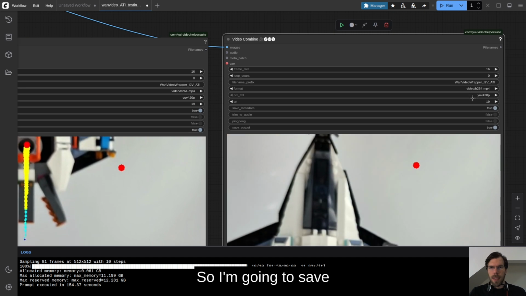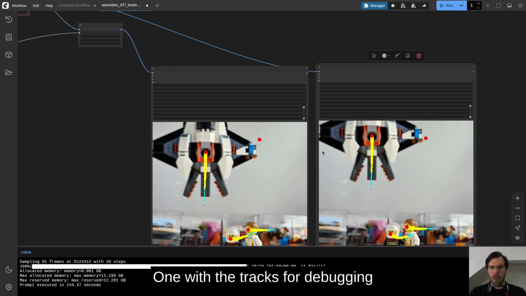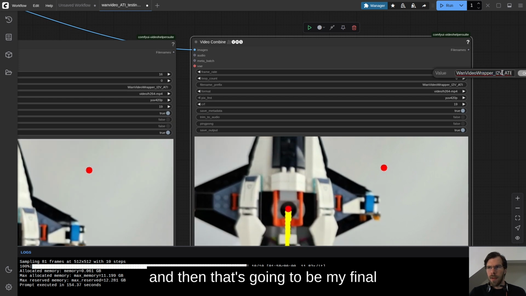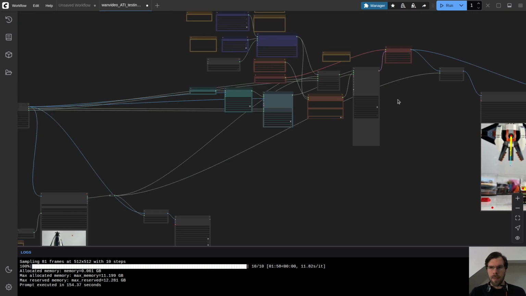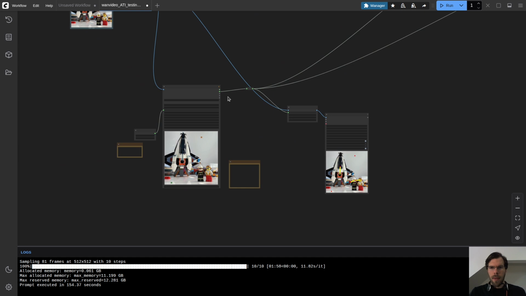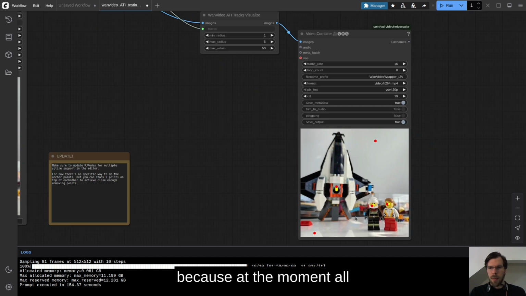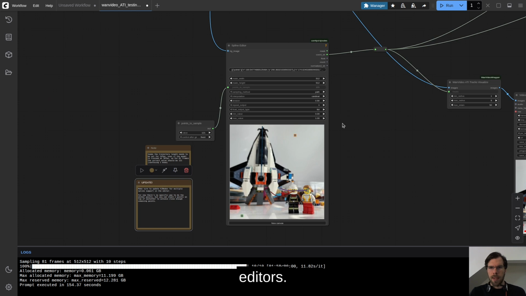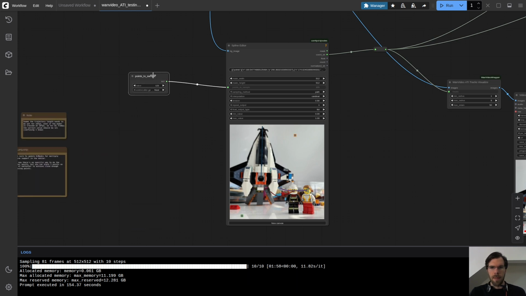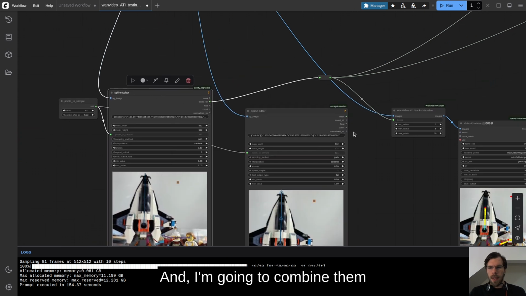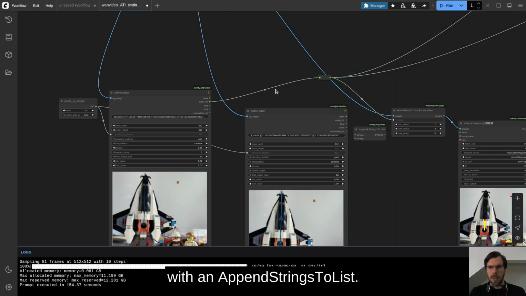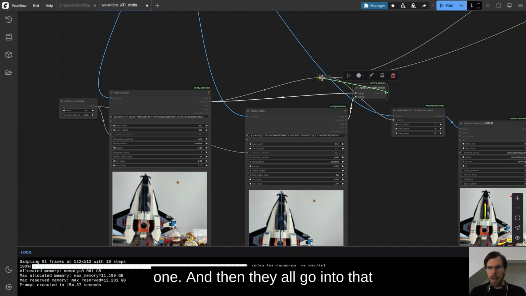So I'm going to save two videos, one with the tracks for debugging, and then that's going to be my final output without the tracks. What I'm going to do, because at the moment all the curves have the same timing, I'm going to create two splines editor. Let's move this node here. And I'm going to combine them with an append string to list. So I'm going to go coordinate of the first one plus coordinate of the second one, and then they all go into that reroute here.